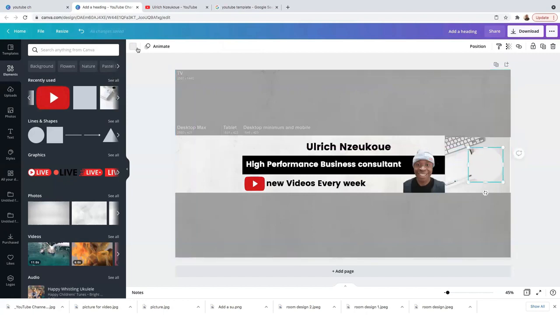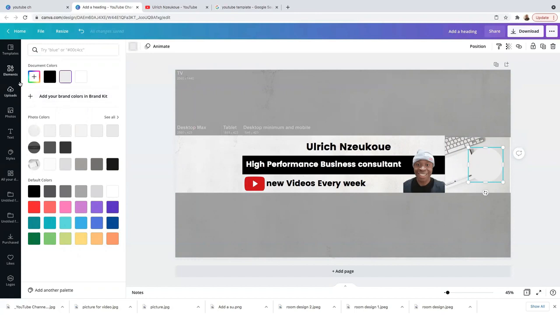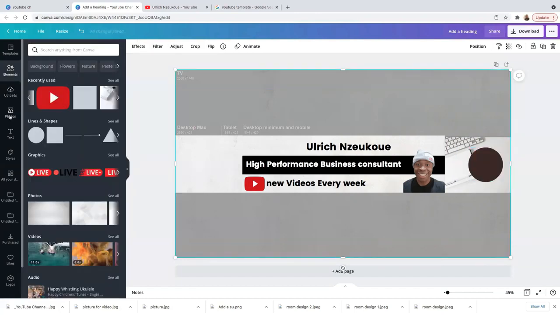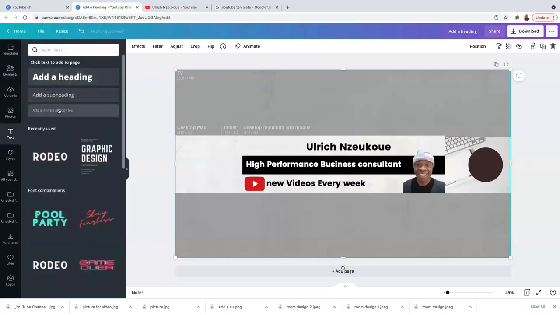And I'm going to change the color. And I'm going to put some text here. Then I will drag it here. So get your free ebook, make sure it's bold.